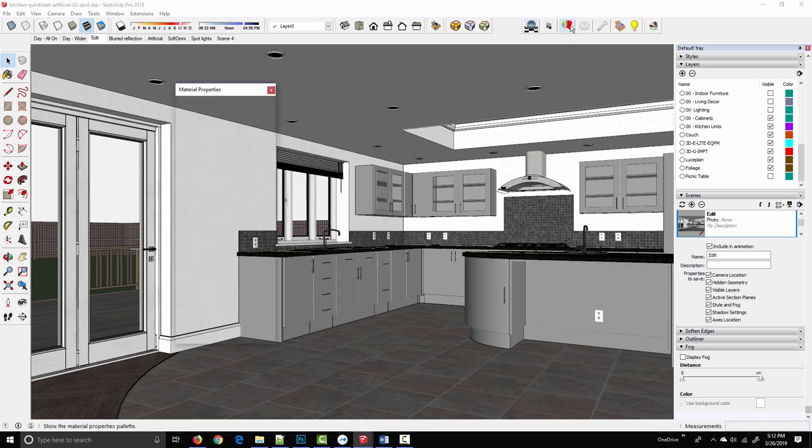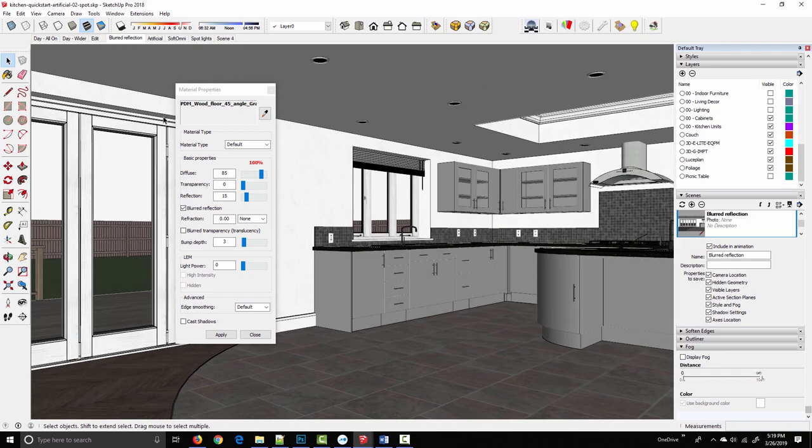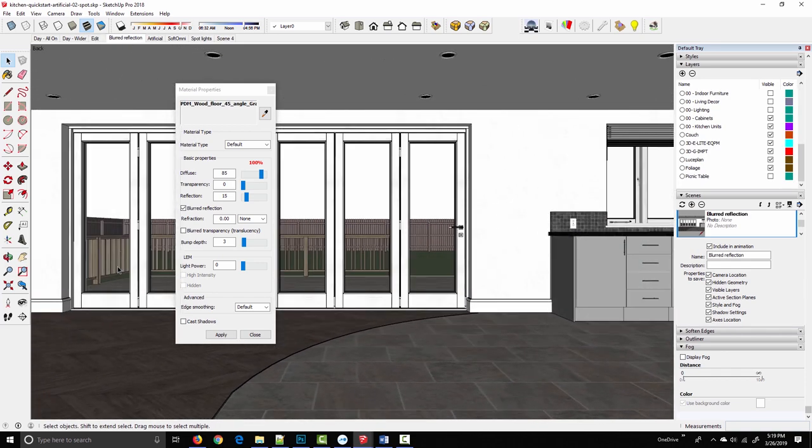Close this, reopen. Grab the eyedropper again, and I'm going to do the exact same thing to the wood floor. So 15, blurred reflection, and we'll just go with 3% bump depth again. I'll click apply to make sure those settings are saved, and then I'm just going to go to a different scene so that we can see this a little bit better in the renders.